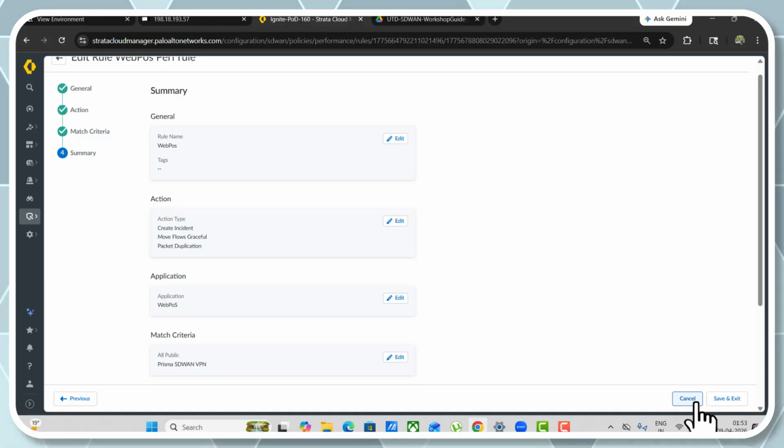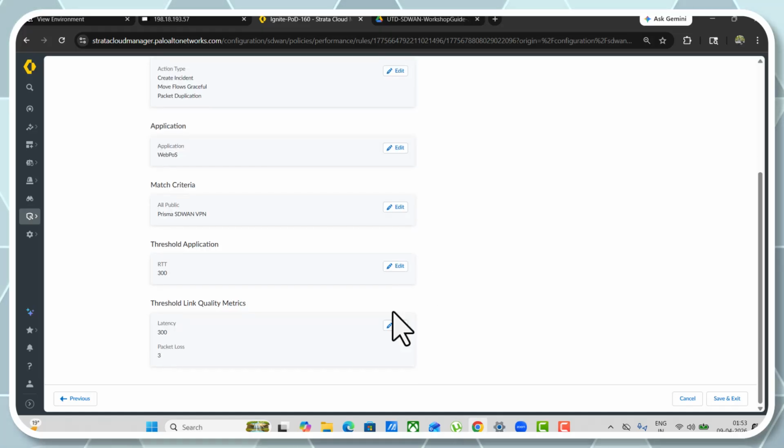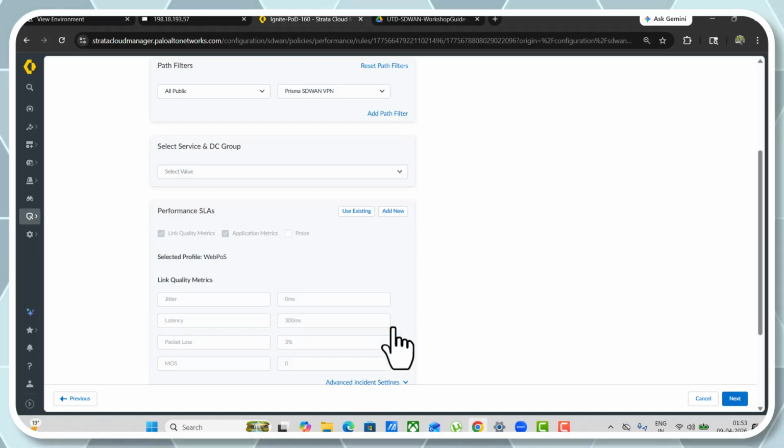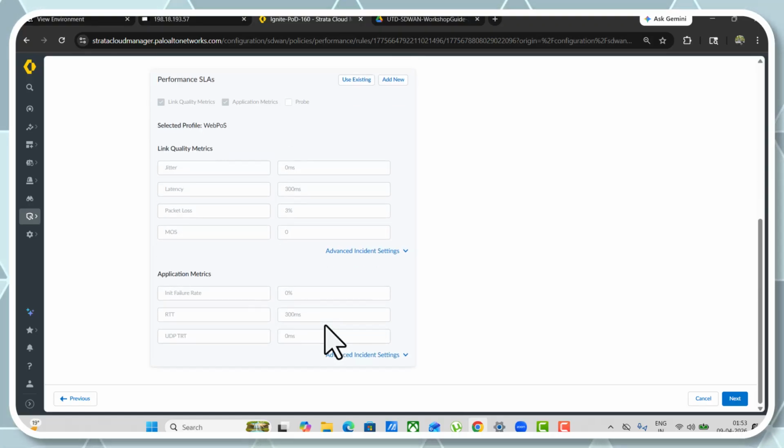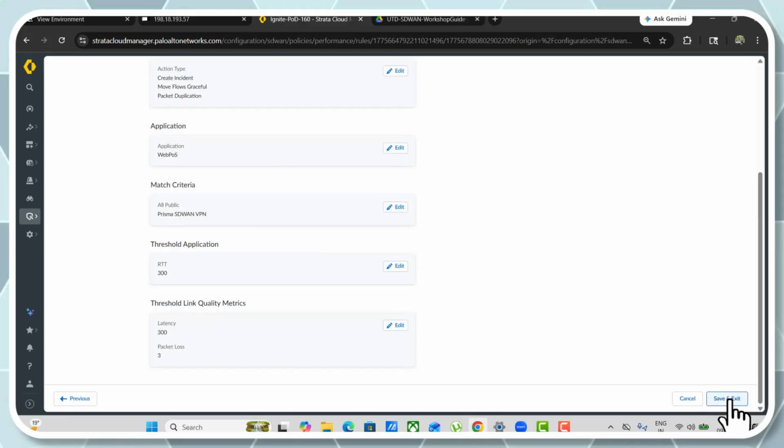And we can check the rest of the values as well. For example, match criteria, web pause, everything is okay. Jitter loss, we have corrected. Jitter this, jitter 0 millisecond. I think something I have done wrong here. Okay, let me click on next. Save and exit.